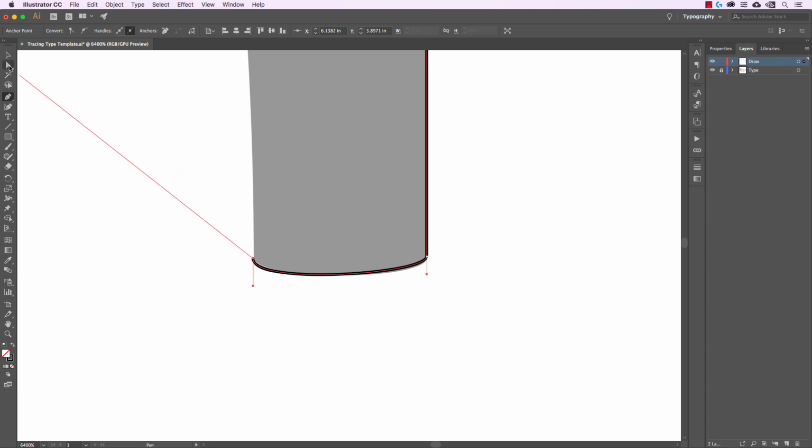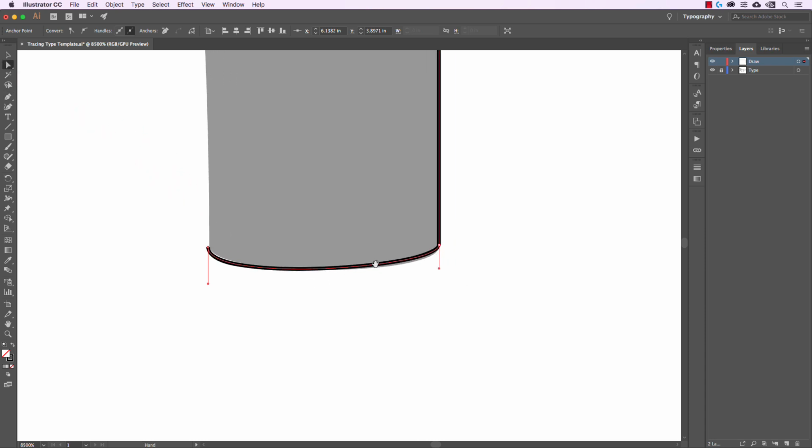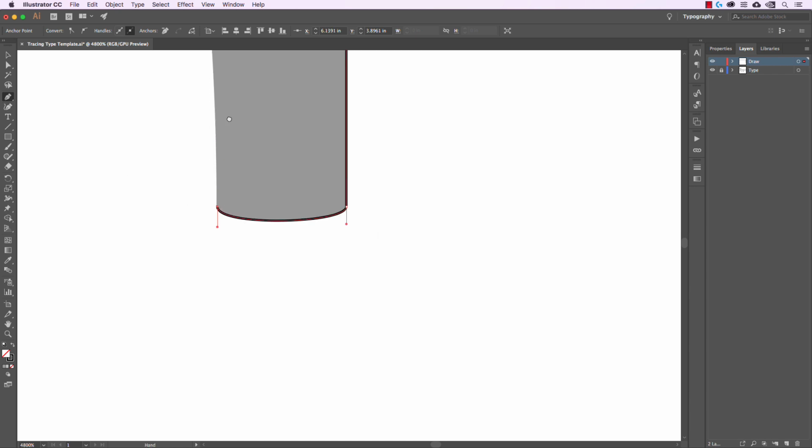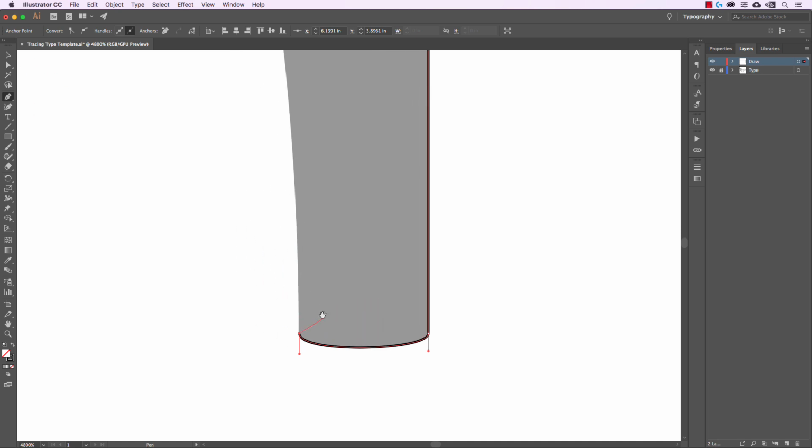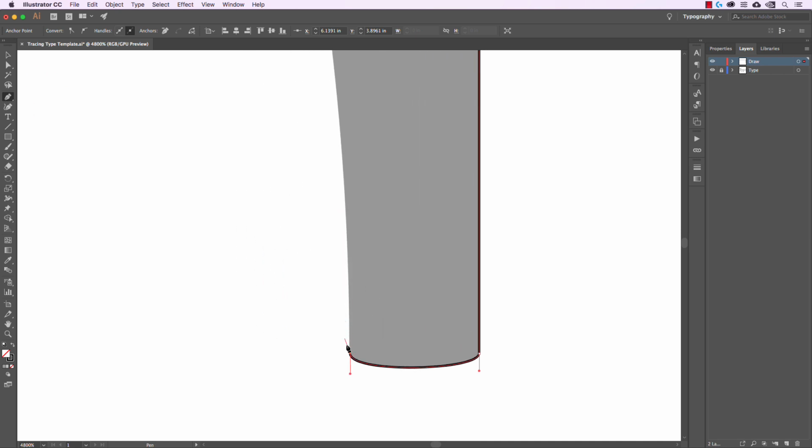Okay, and then I'm going to go back to my direct select tool so I can just kind of adjust this. Okay, so this point needs to have a handle that just extends a little bit more, and then this point needs to come in just a bit. I'm just adjusting that to make it a little more precise. Then I can go back to my pen tool and just click on that last open point to keep going.